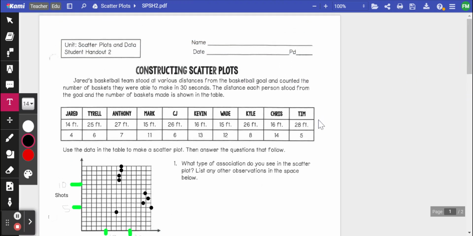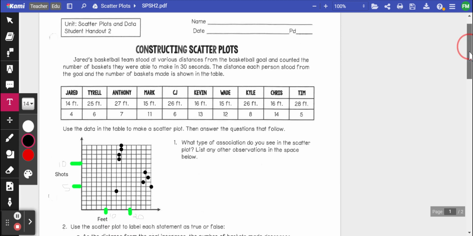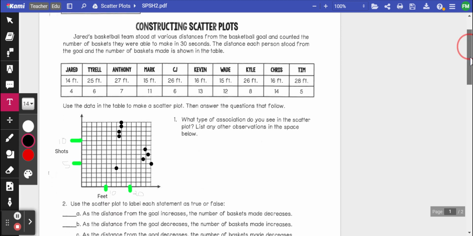Scatter plots and data student handout 2. This one is a little different because you're going to do some of the work of constructing the scatter plot. So just for the essence of time, this first one I'll show you, and then I'll really walk you through one on the backside.